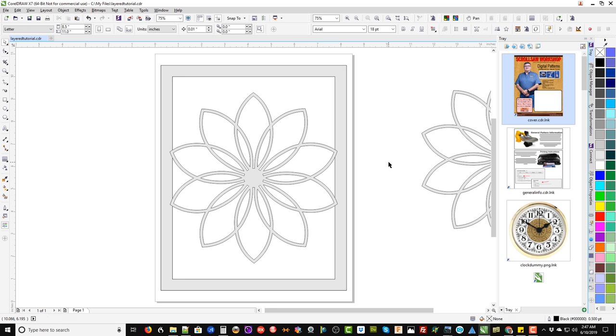And I know I went through that really quick, and if you're not familiar with Corel Draw and how I just did that, just rewind the video and watch it a few times and you'll get it. I don't want to make this a tutorial on how to use Corel Draw as much as the technique for making these layered designs. So that's why I went through that so fast.